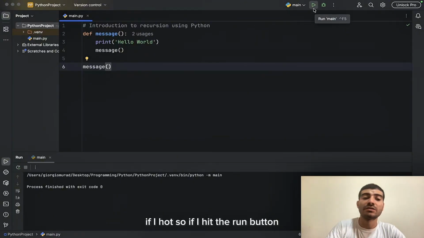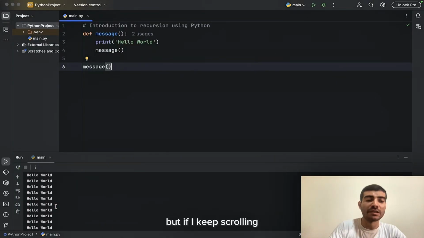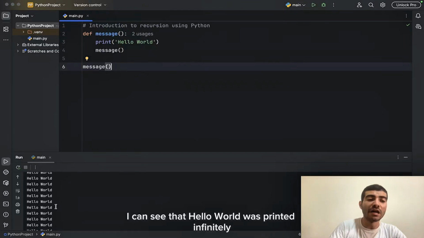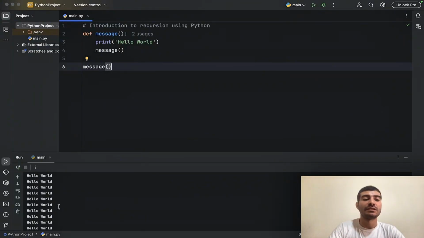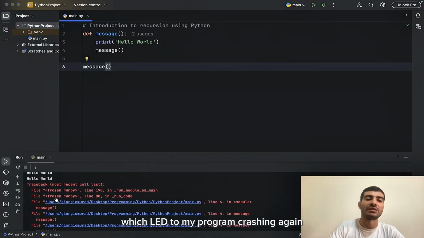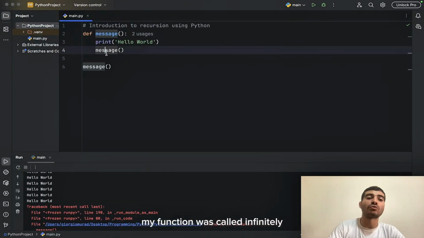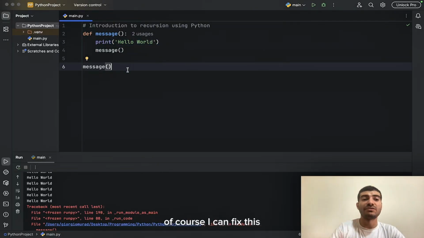So if I hit the run button, you can see I have an error. But if I keep scrolling, I can see that hello world was printed infinitely, which led to my program crashing. So my function was called infinitely, not the print statement. So of course I can fix this.